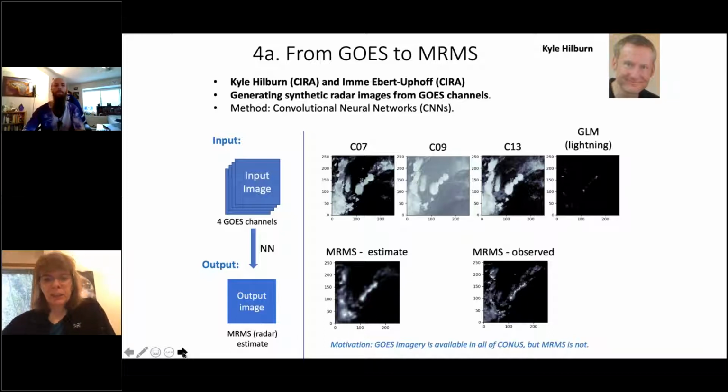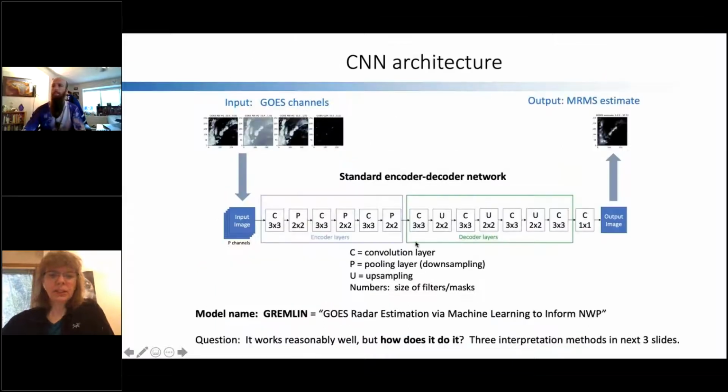In any case, we got a neural network that has this architecture, and that's very much like what you saw before. It's a standard encoder-decoder network. We also tried Unets, but they actually didn't do much better in our case. So we just stuck with the encoder-decoder layers, because then we could use visualization techniques that are not available for Unets yet. So you have your encoder layer, your decoder layer, as input your GOES channels, as output your MRMS estimate. This model we called GREMLIN, for GOES Radar Estimation via Machine Learning to inform NWP.